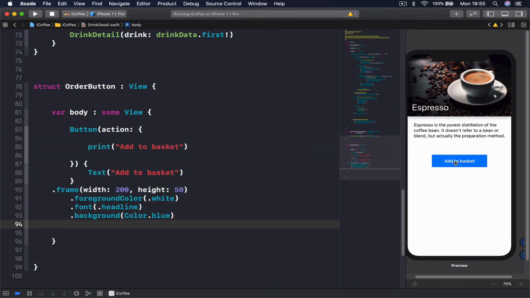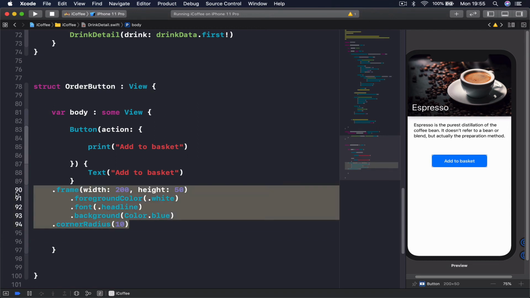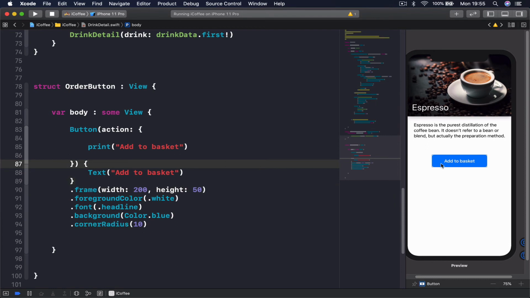And you can see how our button is actually forming while we are typing here. Let's add some corner to it. So I say corner radius to 10. And we can fix our indentation here. So you can see the button is here.